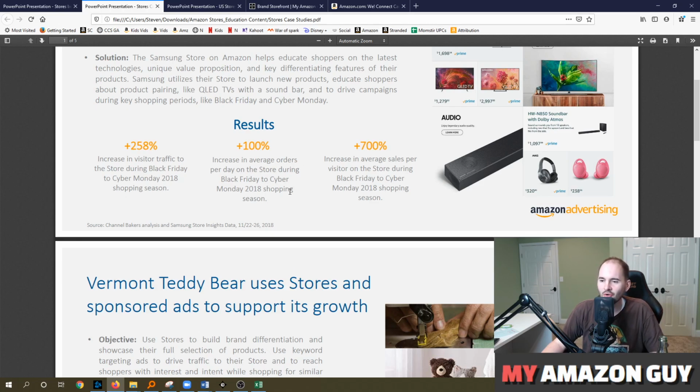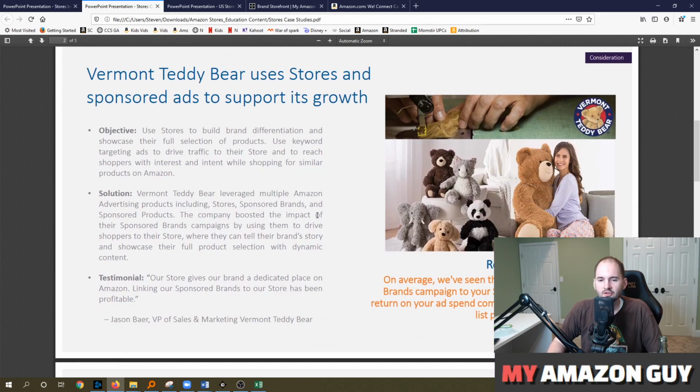And the weird thing about stats like this is we don't know what they're comparing against. Okay, so it does say 2018 data. So they are comparing against year over year potentially here. And a 700% increase in average sales per visitor to the store during the weekend. So versus the previous year. So that's one use case that they had.